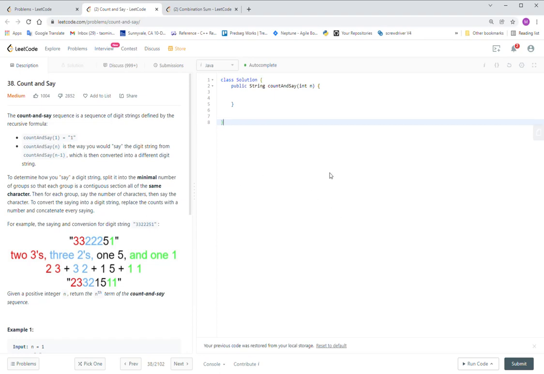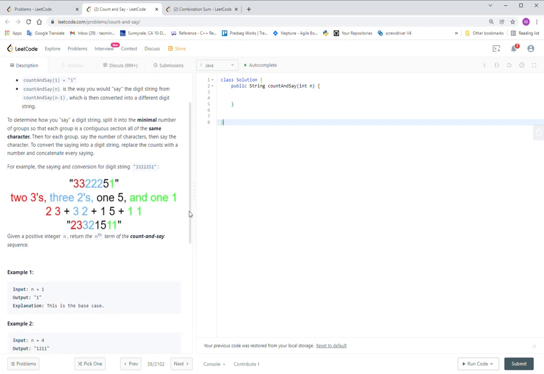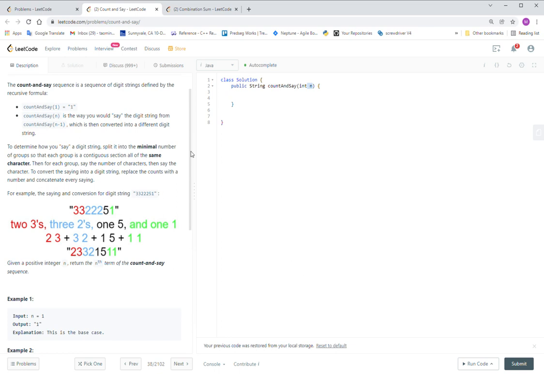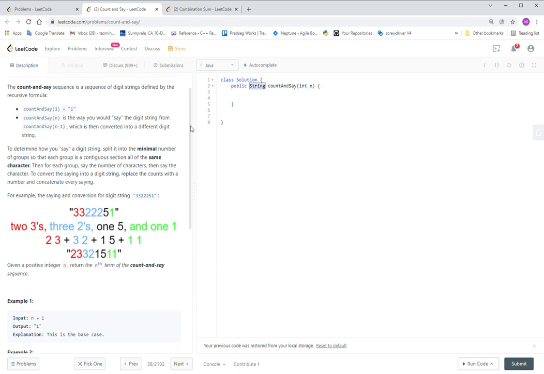Let's look at question 38, Count and Say. This question is a very interesting question. When I first read it, I could not understand what they were asking for. After I read it a second time, I understood. So this question actually gives you an input number n and lets you build the output string.